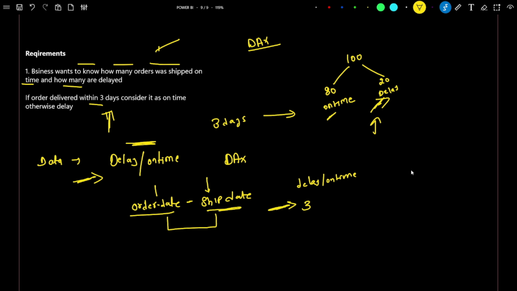So what we will do, we'll use DATEDIFF. We have a function DATEDIFF, with the help of which we can find out the difference of two dates. So this will tell me how much time it is taking to deliver the order. Suppose it is taking 3 days, 4 days, 5, 6 days. So we will create one column that will tell me how much time it is taking to deliver the order.